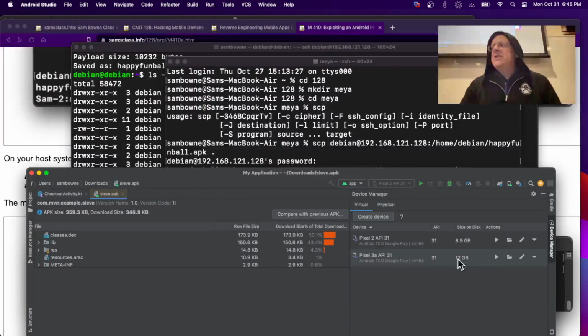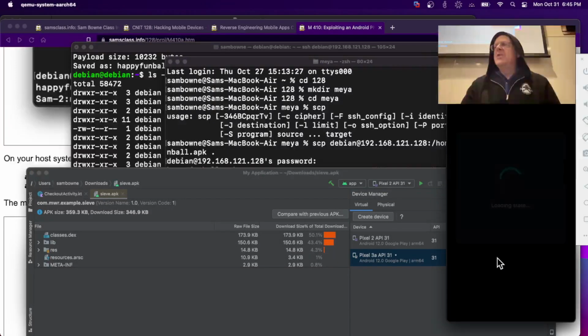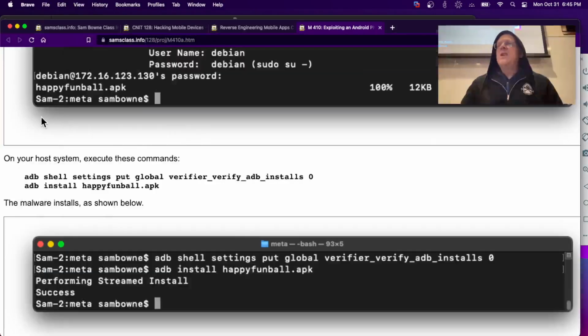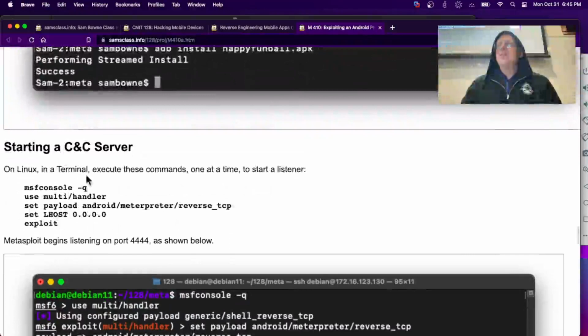Okay. So here's a device. I don't remember why I made two, but if either one of them works, I'll be happy. Now, the other thing I need to do is start a listener. So let me do that. This starts a command and control server. You can copy them all in, but the first command has to run through separately.